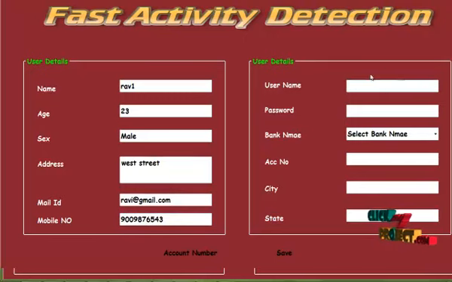And username is very important for our process. The username is Rao123 and password is 12345. Then select any one of the banks.